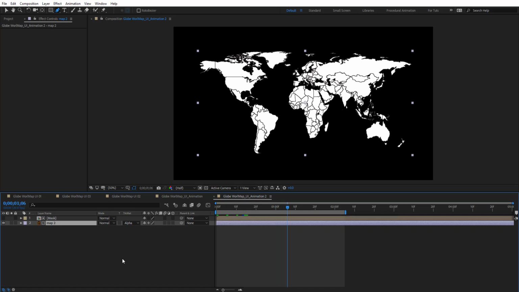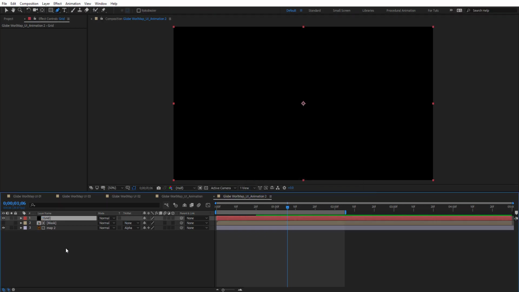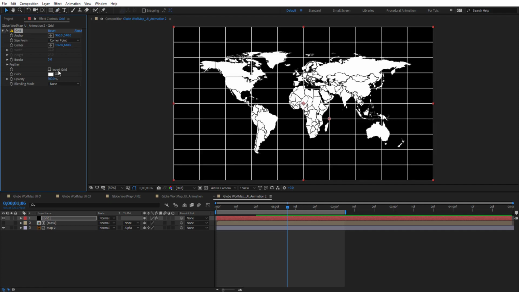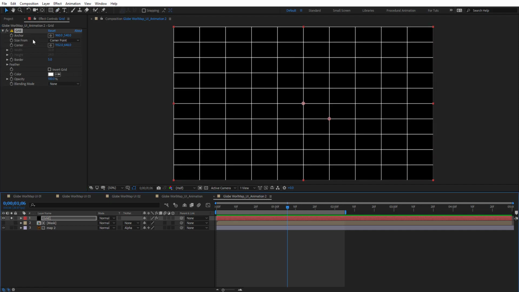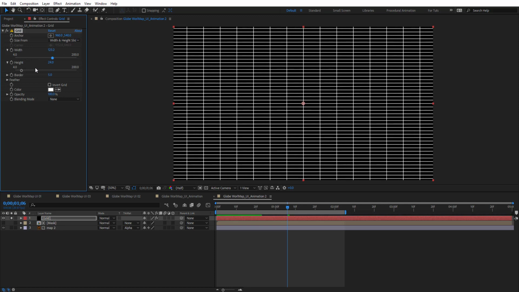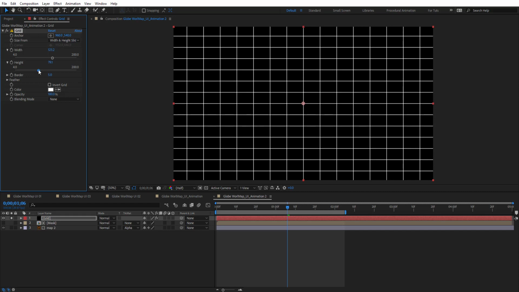And so the next step is to create a new solid layer, and let's name this grid and hit OK, and then add grid effects. And so let's solo this and change the size from corner point to width and height sliders, and let's make it something like this maybe.